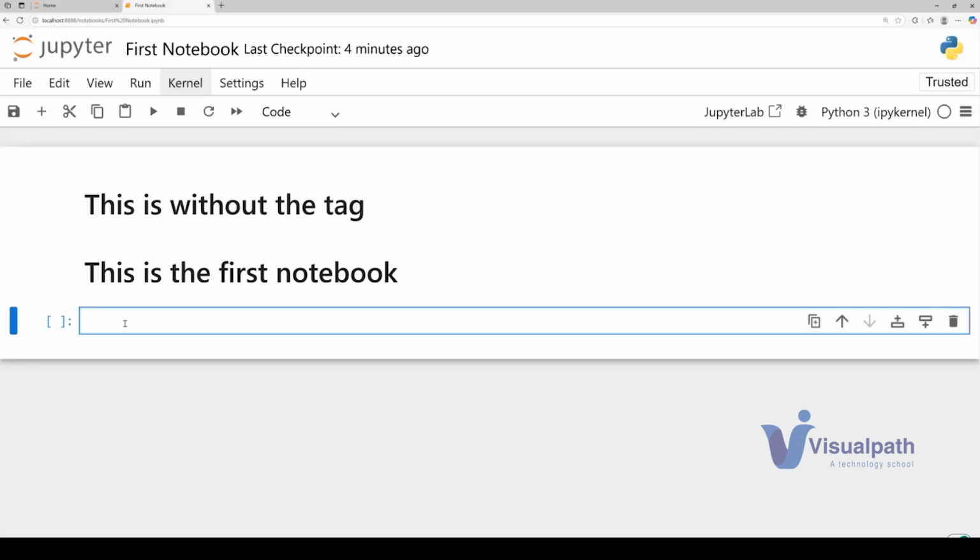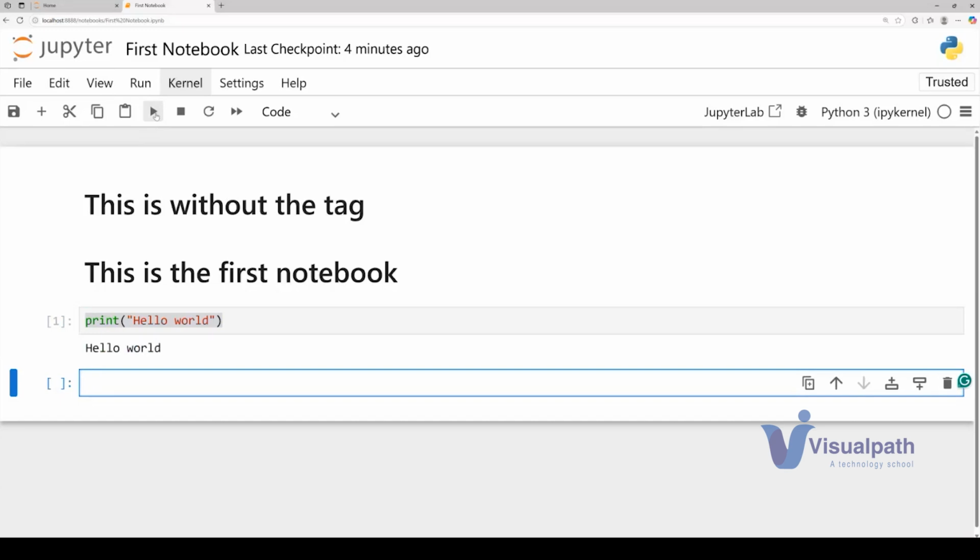In the code cell, suppose I would like to write a print. We will see what print is, and those functions, later. Now I wrote my code. The next part is I have to execute it. How can I execute it? There is a play button. Click on the play button. It executes. Well and good.